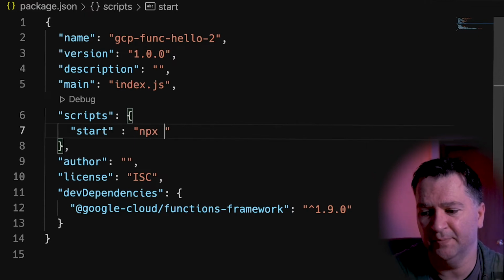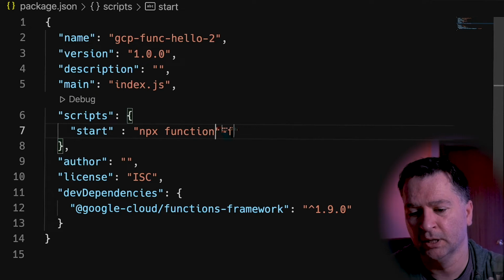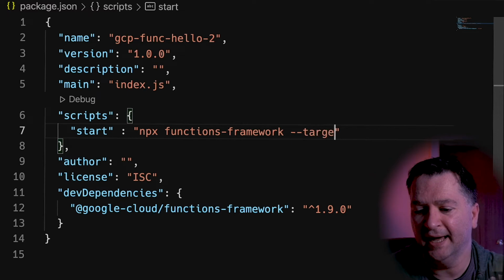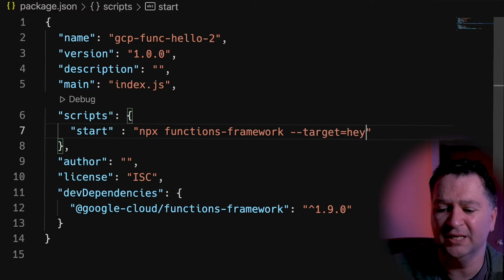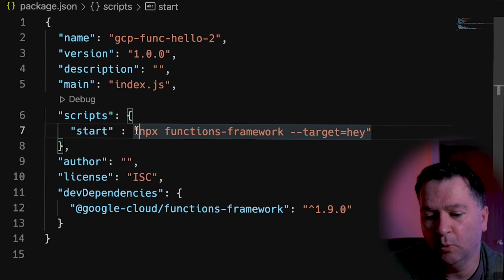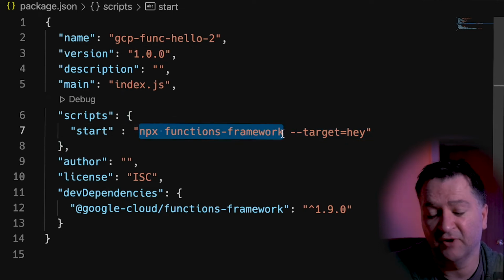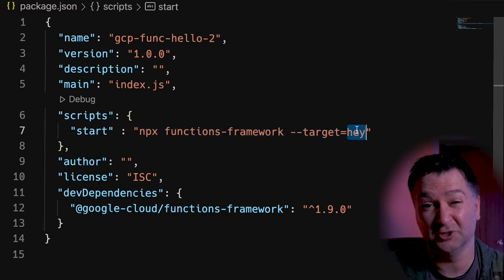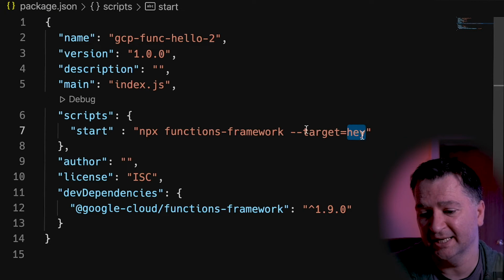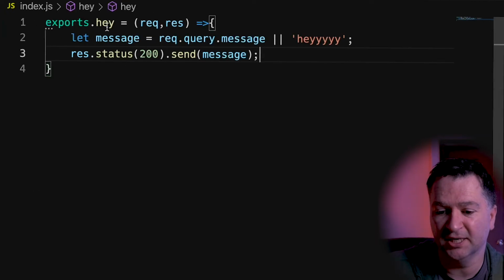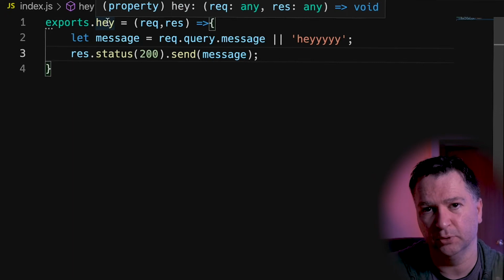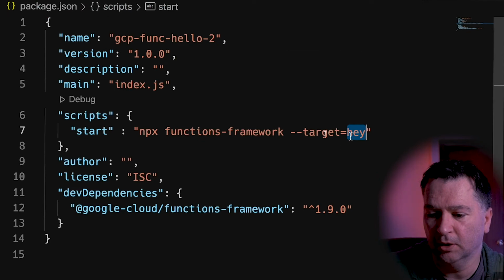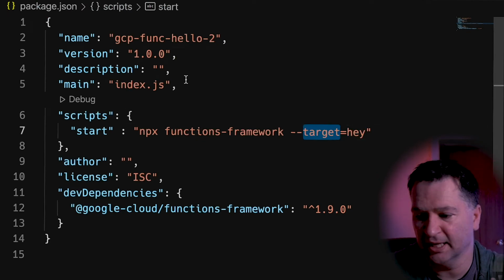To do that, we'll type in npx functions-framework, and we're going to set our target, and that will be equal to hey. What that means in this case is when you run npm start, it's going to call npx functions-framework, and then it's going to use whatever the name of the exported function was from our index.js. In this case, we called the function hey. You see I did exports.hey. So if I called it Fred, then I would need to put the target as Fred. But we called it hey in this case, and that's what we need to set there. So that's how that's going to work.